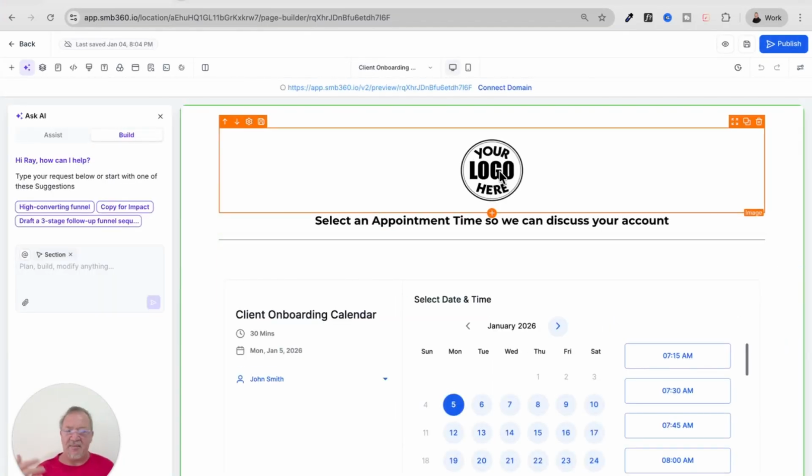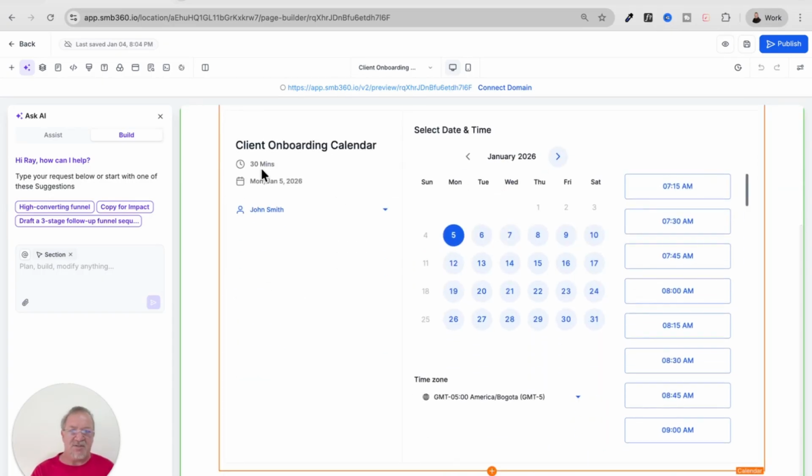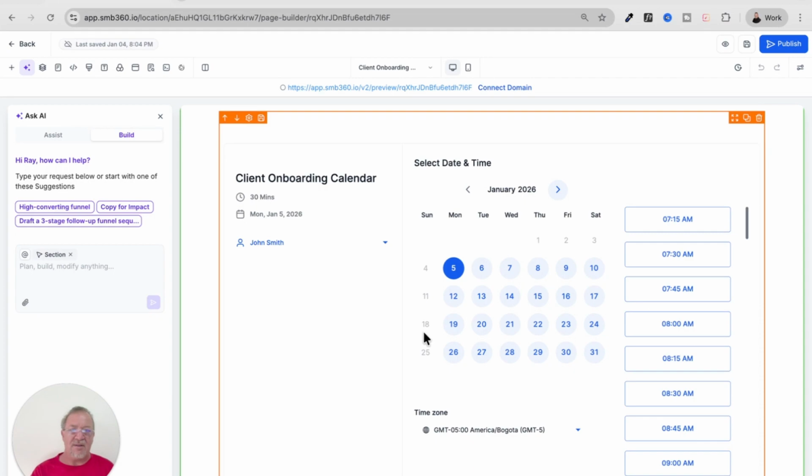And again, this logo is automatically populated whenever you put in your logo, but you can make this calendar look more pretty. You can add colors. You can add an icon here. You can make it look a lot better. But again, I'm talking about functionality here.